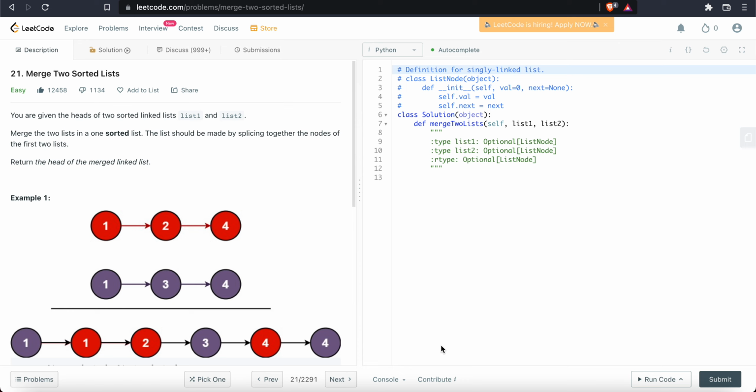Today the problem is merge two sorted lists, which is problem 21. As usual, I will put the link of the problem in the description, and this problem involves using linked lists. So let's take a look at the code and the problem statement and let's get to it.